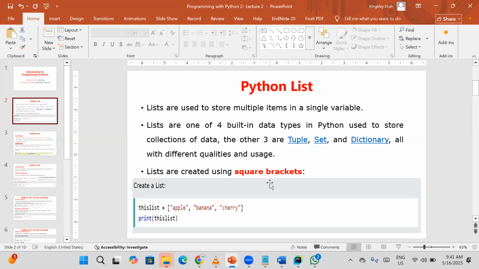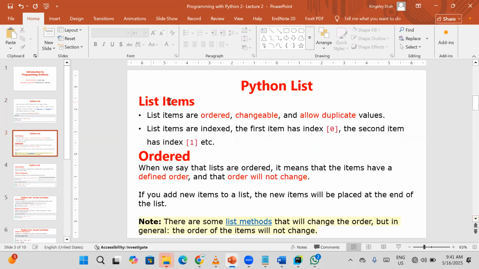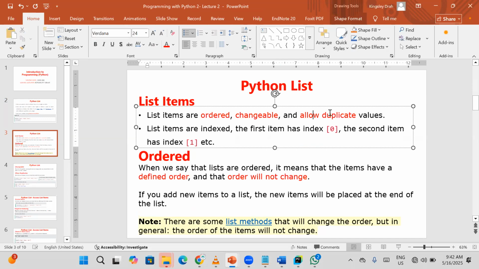All right, so let's look at some properties of a list. Why do we even need a list in our program? There are instances where you can have multiple values, and you don't want to always map a single value onto a single variable plenty of times. So to shorten your code, you can have just one variable with all your various values in a single line. This is the beauty of using lists in your programming. Some of the properties of list items are that they are ordered, they are changeable, and they allow duplicate values.